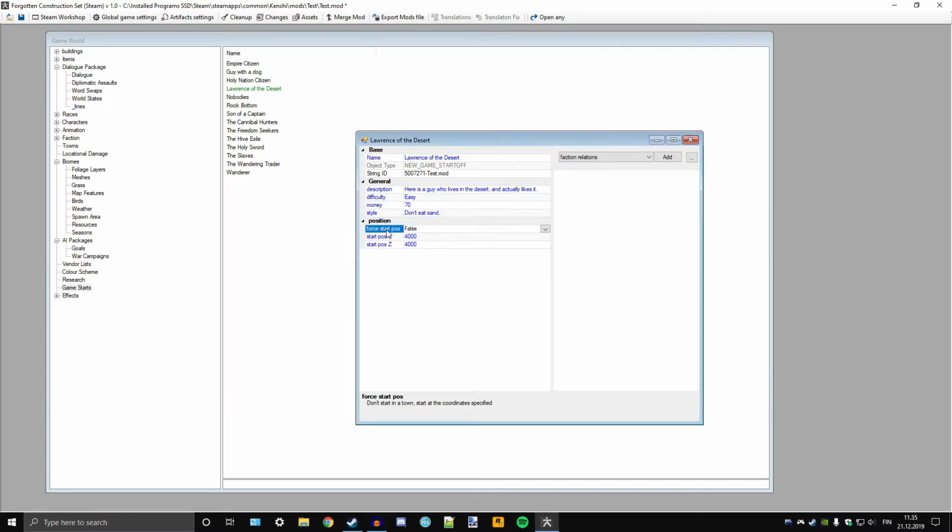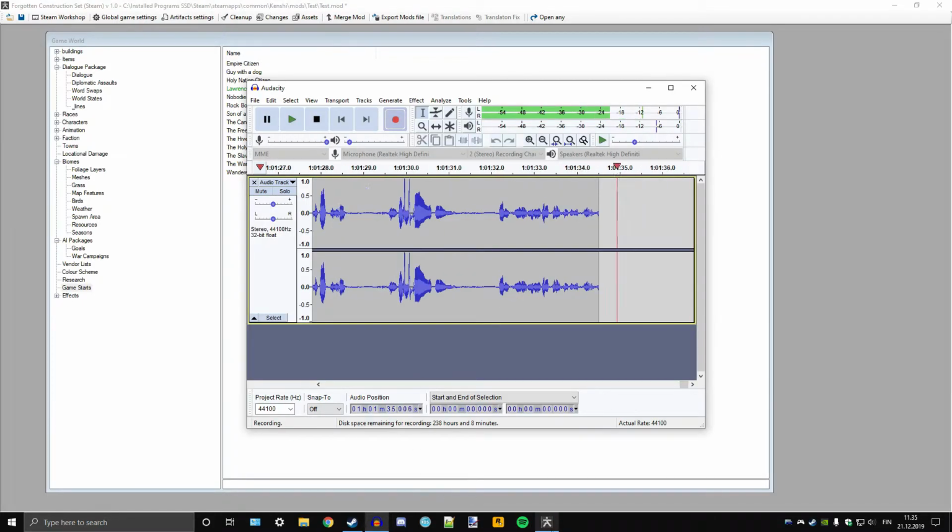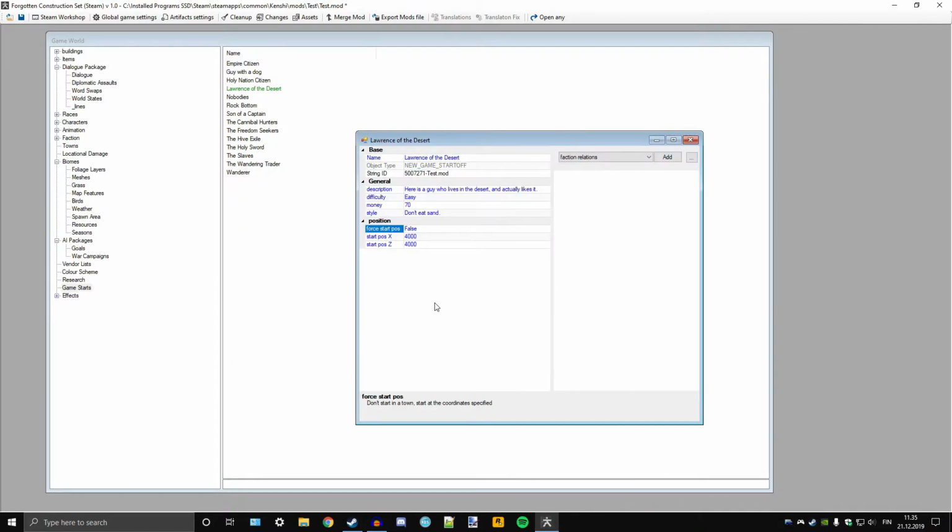So this is for, basically, let me just check that I'm still recording. Good, thank God, because sometimes I just forget to click record or something. For start position, true or false? We say false because these coordinates are a little bit tricky, but this is where you can choose a location for the start of the game in the map.